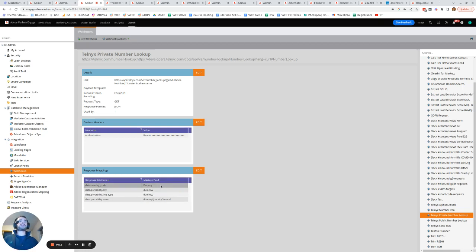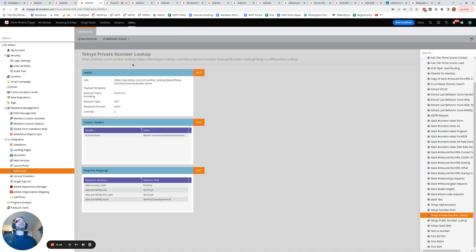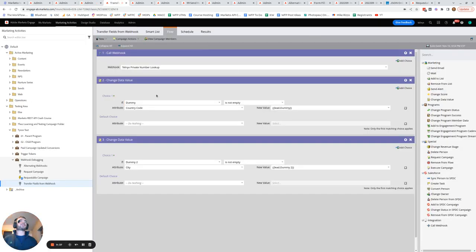So what I recommend doing is using temporary fields, like these dummy fields I have here. And then in your smart campaign, you're going to call the webhook, and then you're only going to set the desired field if the field from the webhook, the temporary field, is not empty. So here we can see that the country code value is being stored in the dummy field, which is the temporary field. And then in the smart campaign, we check if dummy is not empty, then store the value of dummy in the country code field using the lead.dummy lead token. And then we do the same here.